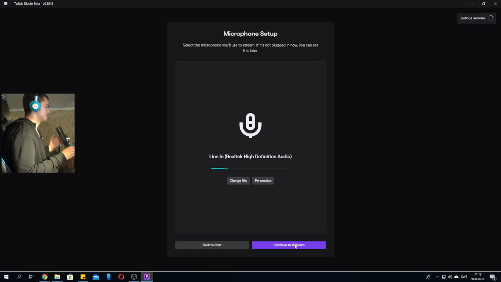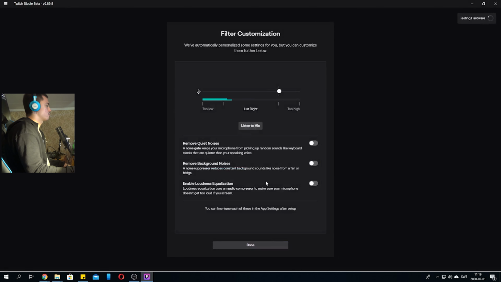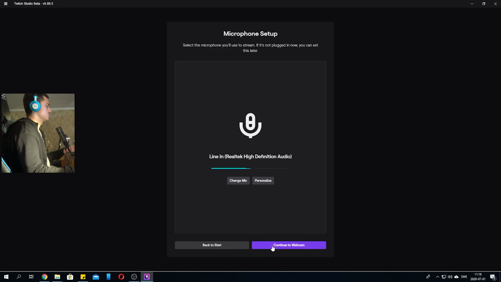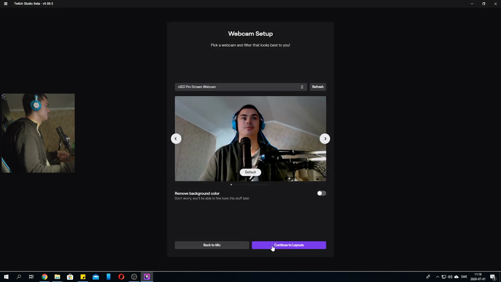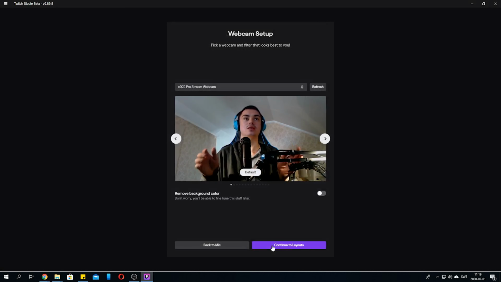It will test it and see how it looks, and I'm around the half of the bar, which is kind of good. It should not be too high, it should not be too low. If you're not happy, you can personalize it. And of course you can do that later, which is really good. You can remove background noises, which I probably will do. Then you can continue to webcam, and it will show you this later.